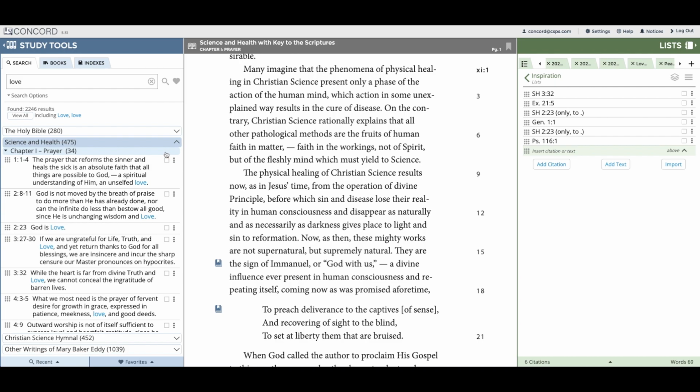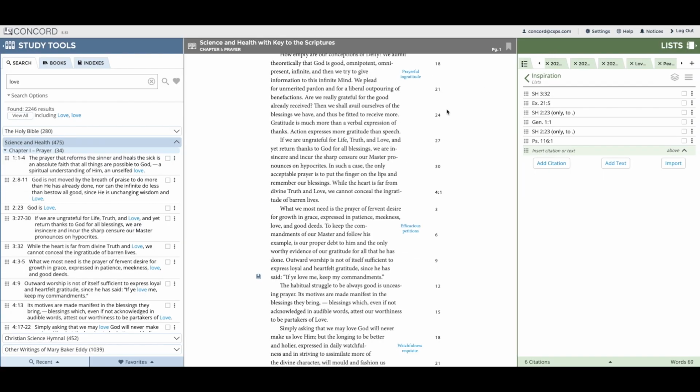Next, I'll show you the extra small font size. I'll go back to my Settings menu, click the Font Size drop-down, and then choose Extra Small. Now the font size is much smaller.